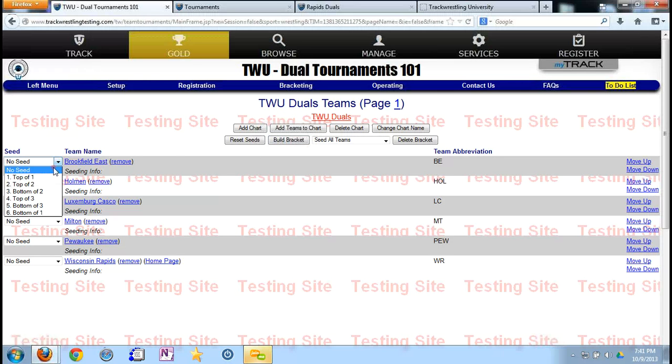Otherwise, I can use these drop downs to place the teams on the bracket. If I had that chart, I'd want to know where they're going to fall. But in my case, let's just say that I have two teams that I want to make sure meet in the last round. So I'm going to seed them 1 and 2. So let's say Wisconsin Rapids. I'm going to select 1 for the seed. If you look over here, 1 for the seed, and they're going to be at the top of 1. That's the line of the bracket.